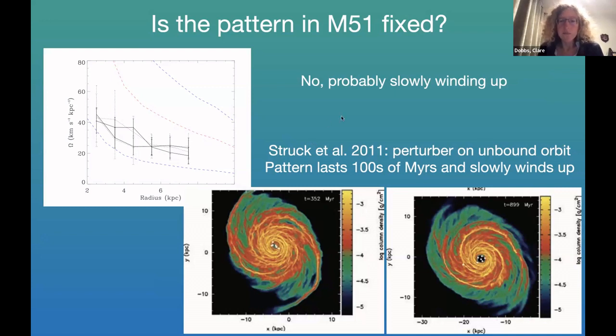And I did further simulations where I adjusted the orbit so that the companion galaxy just flies past M51. And in this case, you still get a two-arm spiral pattern, maybe not quite as clear. And it persists for hundreds of megayears after the companion galaxy has passed, and slowly winds up over time.